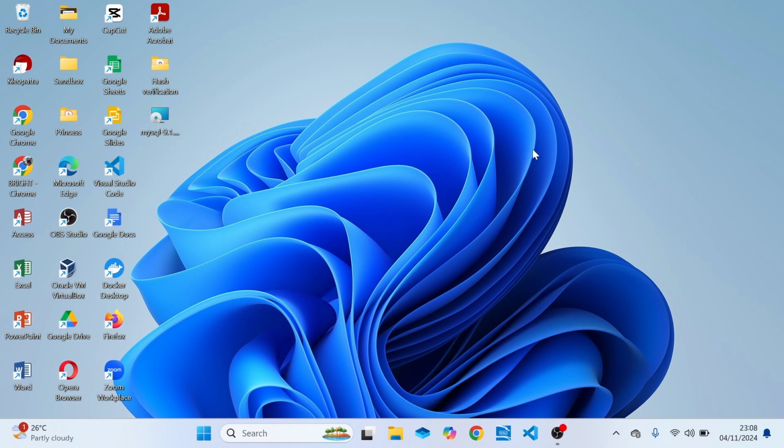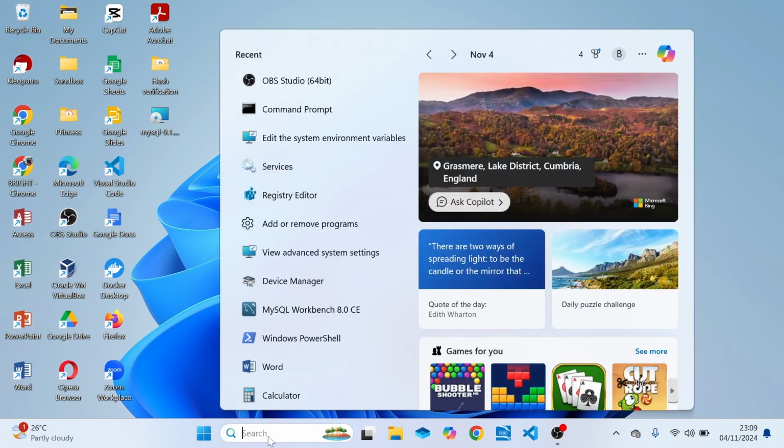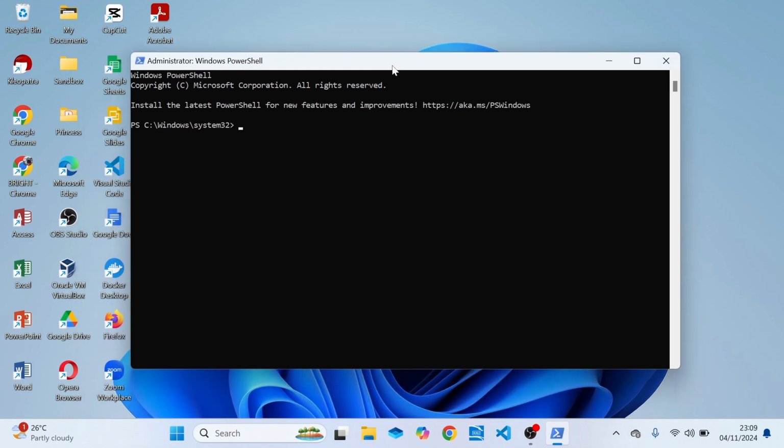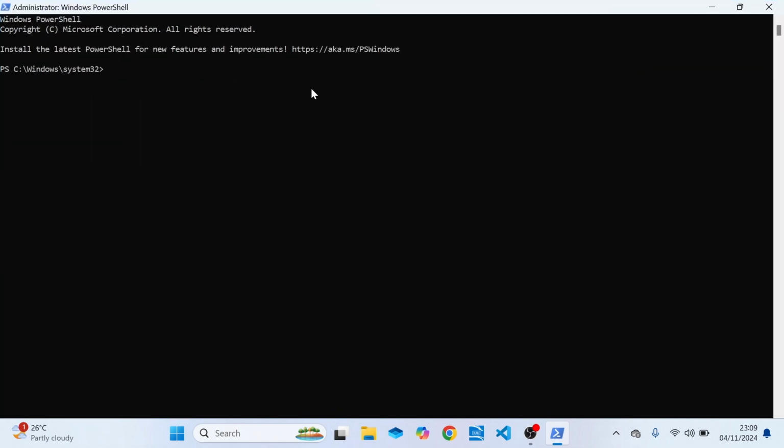All right, welcome back. I have successfully restarted my system. So let's go to our terminal to check if MySQL can be accessed through the terminal. I want to type PowerShell. You can use CMD, and then I want to run as administrator. Personally, I like to use PowerShell because its commands are more friendly, but you can use command prompt too.